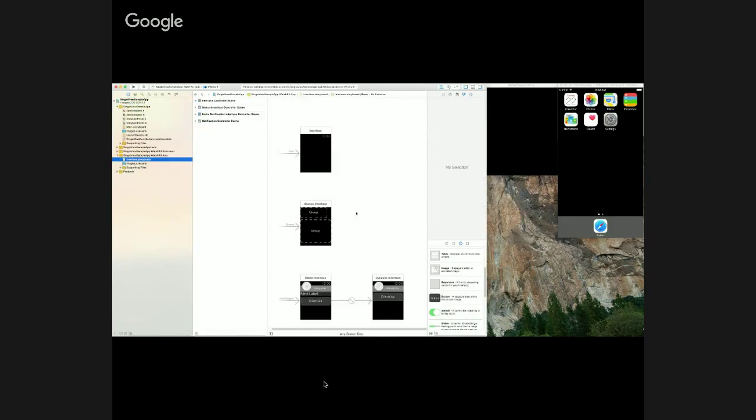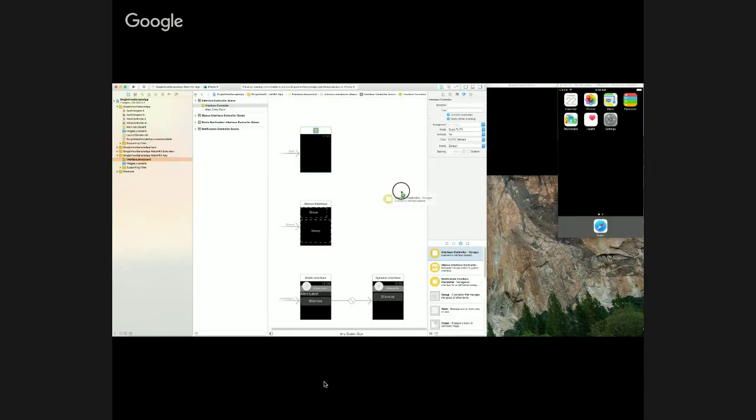Everything is with storyboard, so you cannot do interface programming, which I don't like, I don't like using storyboards that much. Okay, so I'm going to add a new interface controller.